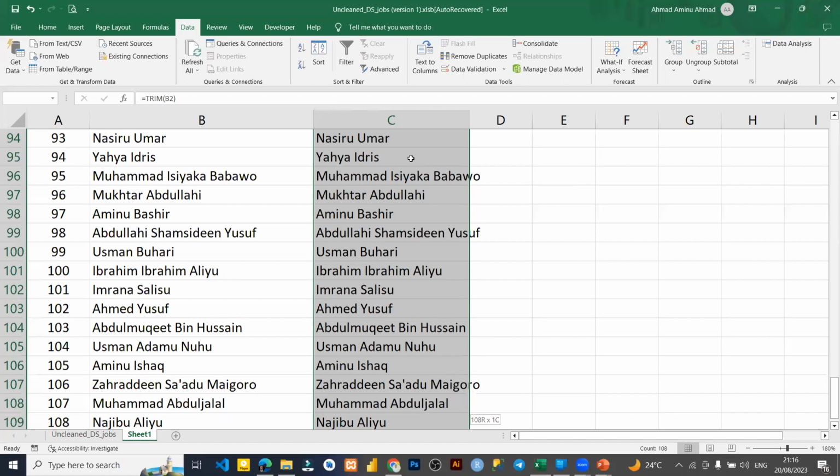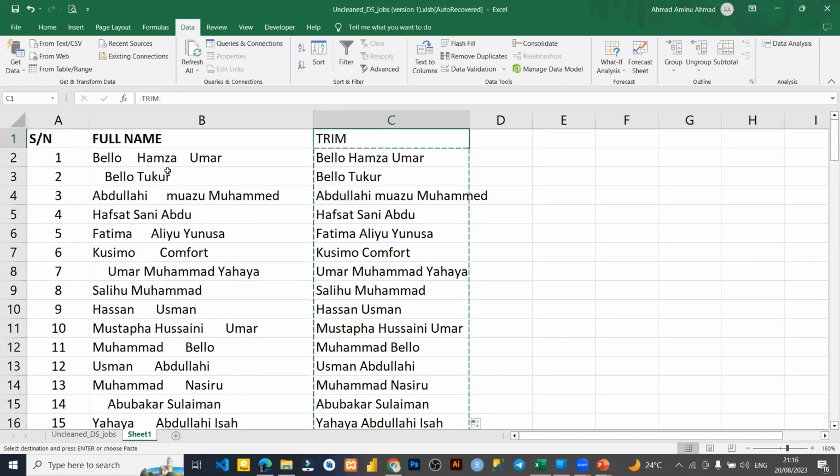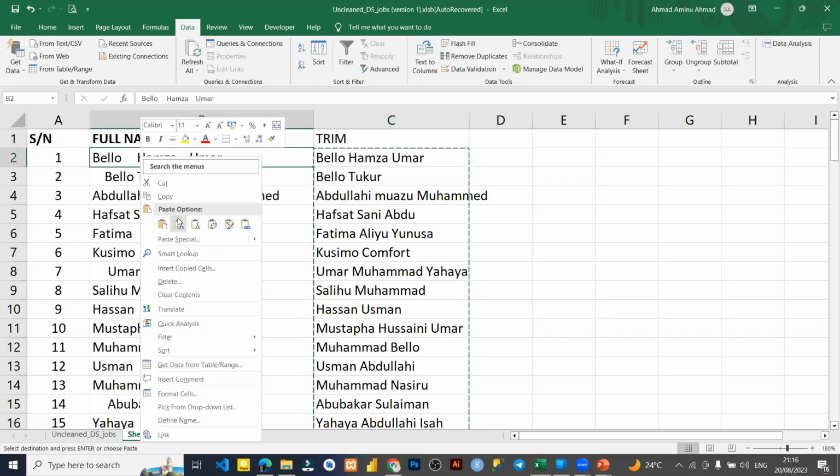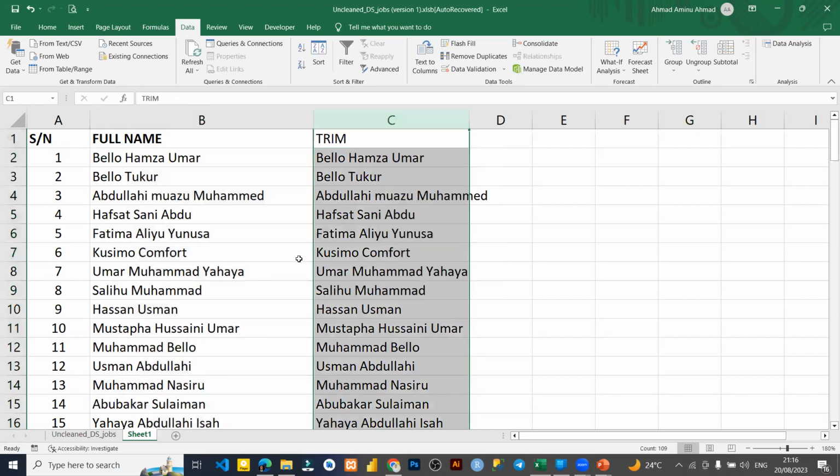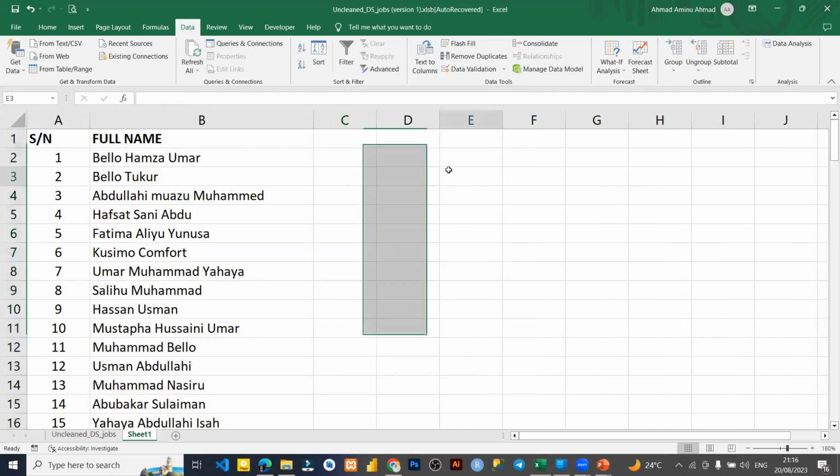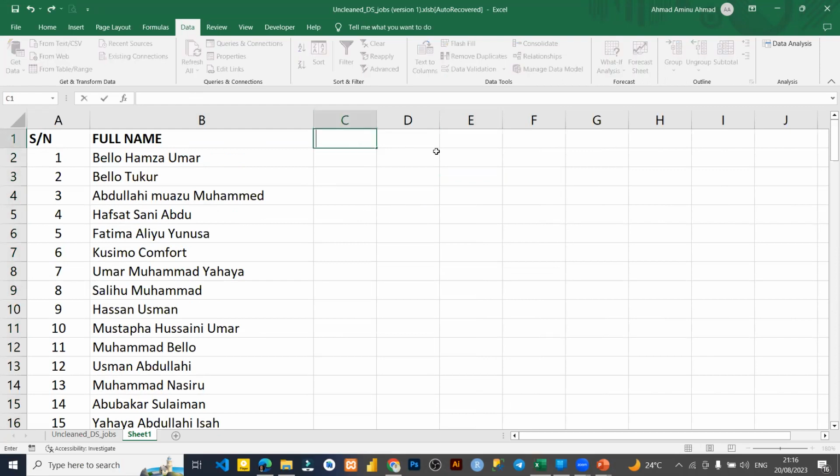And like I told you yesterday, if you did it, all you need is to copy and paste it where you want to paste it. Just paste special and delete this. So we are deleting this and we are done with this trimming. So this is how you use the trim to do this.